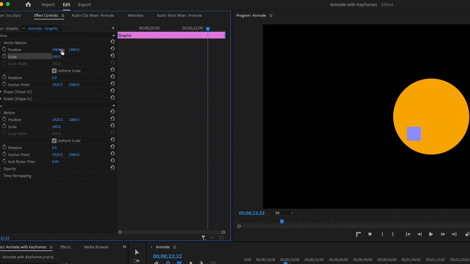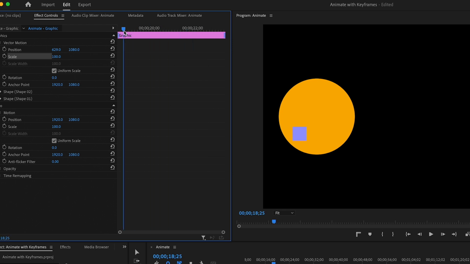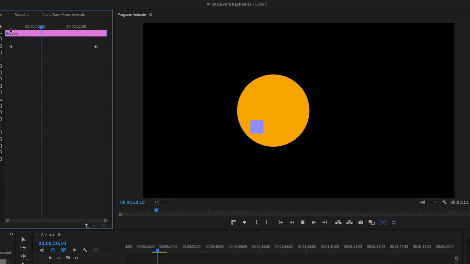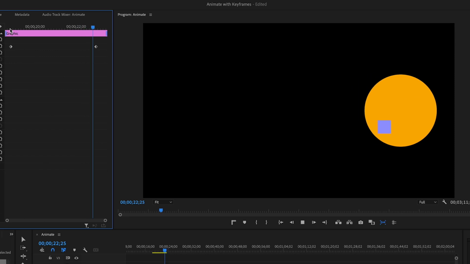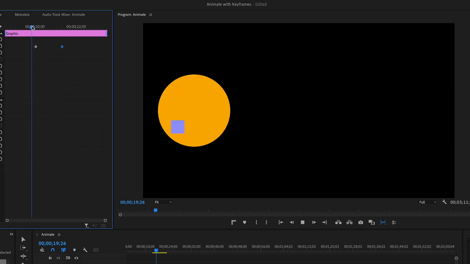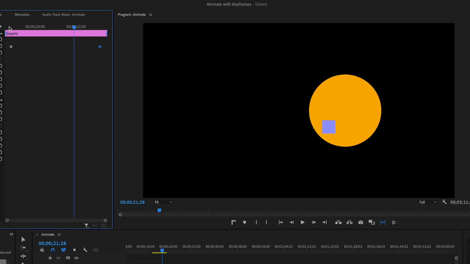If I do the same thing in the position settings, move the ball to the left side of the screen, then click the stopwatch, and now move my playhead forward in time, and move the ball to the right side of the screen, I have created this animation. And if I drag my keyframes closer together, it will make my animation faster. And if I pull them farther apart, it will make the animation slower.